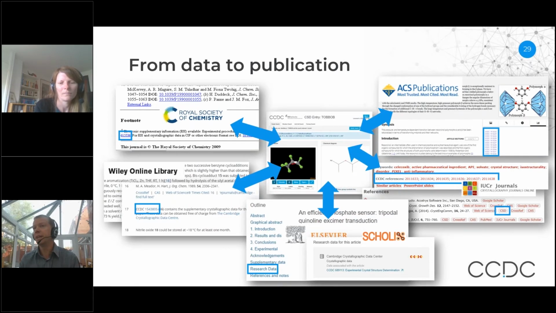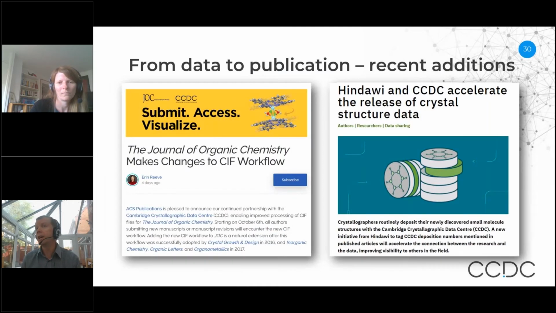And another important area is linking between the CSD and journal articles. And over the years, we have increased the number of publications that link to CSD entries. So we now have links between CSD entries and the publications for all the major publishers of crystallographic data. And over the last few months, we've added links between Hindawi publications and the CSD. And in the past week, we've extended the number of ACS journals that have links. So links between CSD and publications are really important. So they allow users of the CSD and the readers of journal articles to discover more about the area they're looking at.